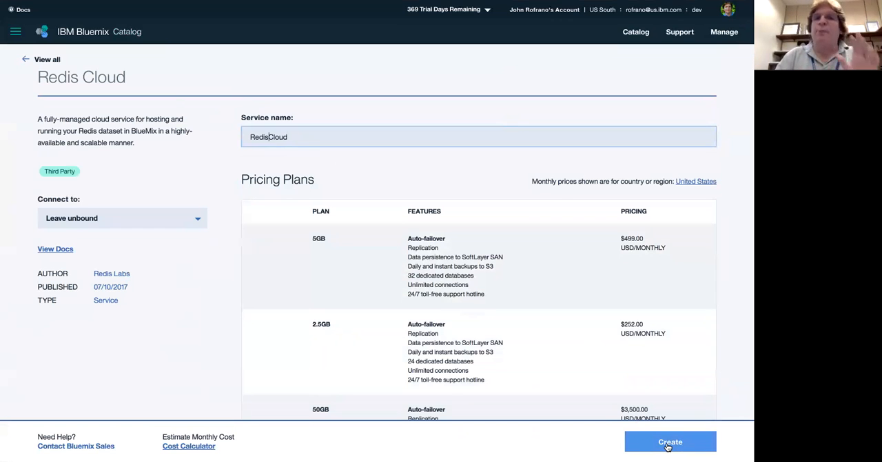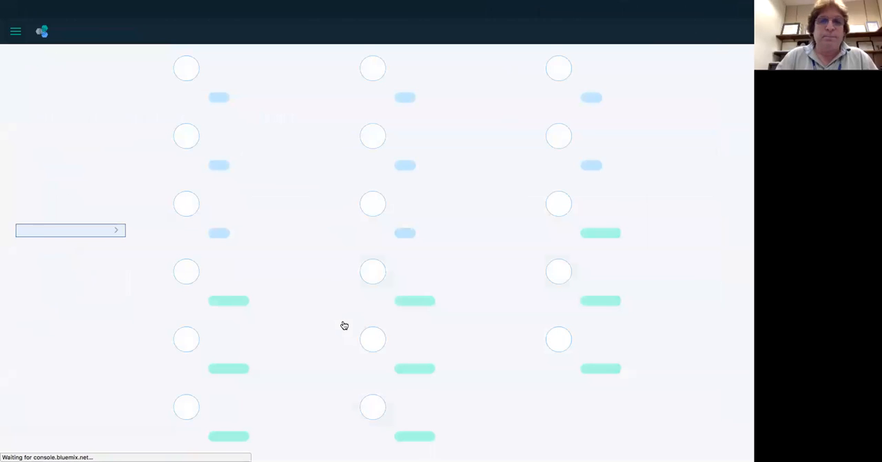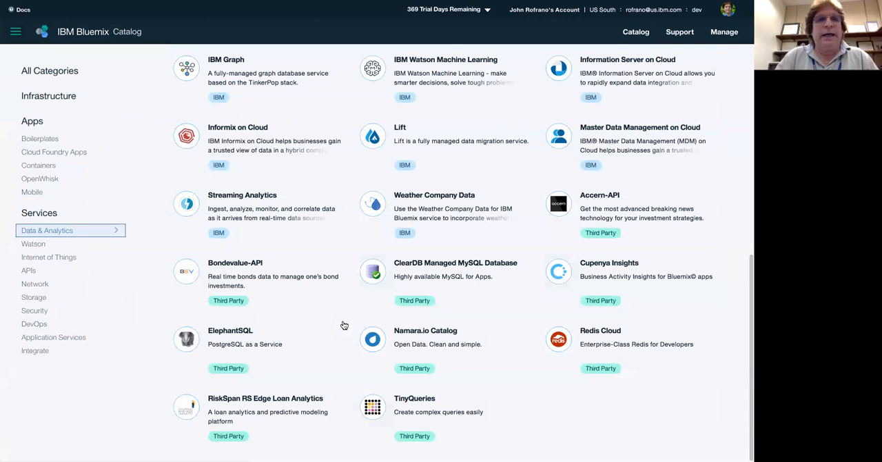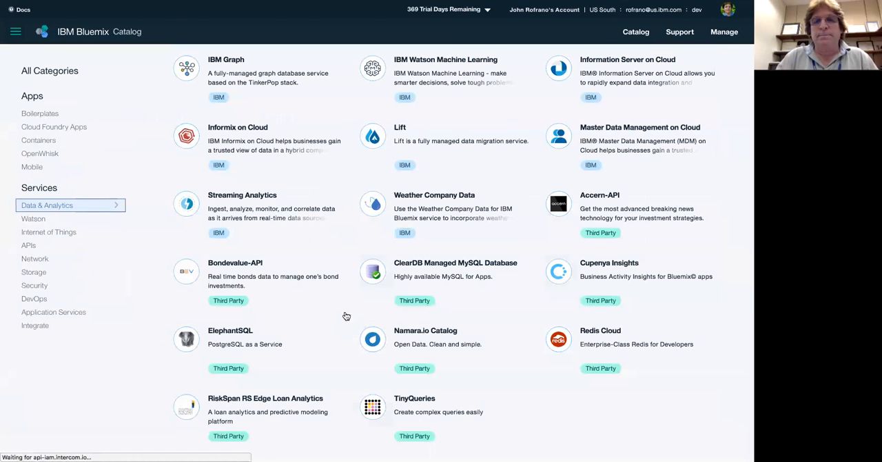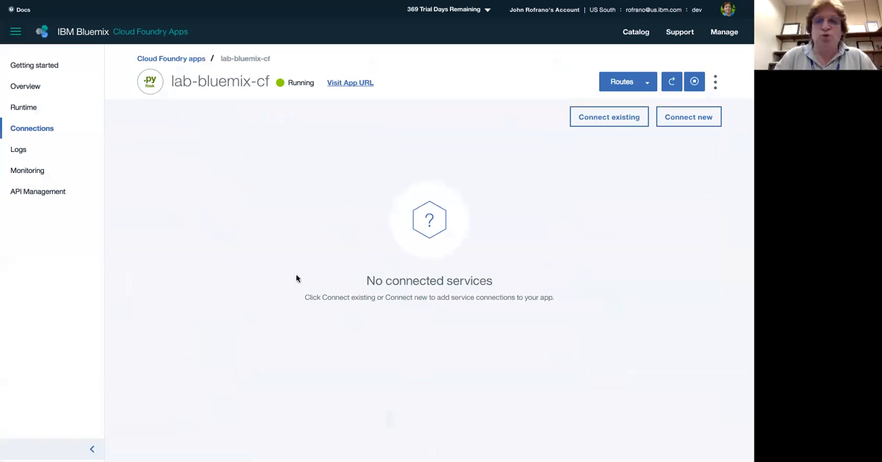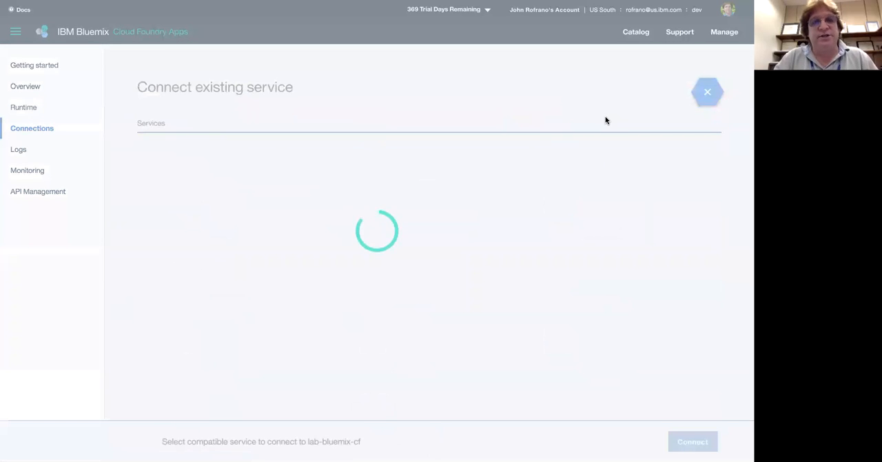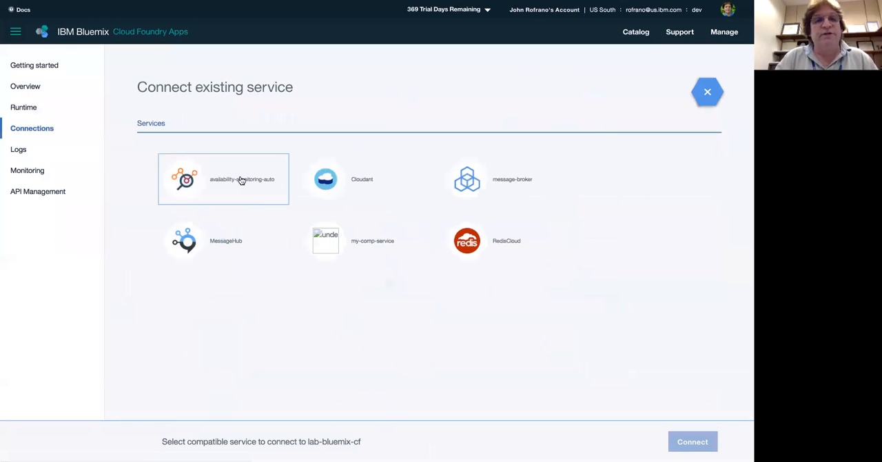All right, so let's go back to my previous screens, and I'm going to select an existing service. Okay, so I'm going to connect an existing service, and then I'm going to connect to my Redis service. But you'll notice I've got availability monitoring. I've got the IBM Message Hub. That's my Kafka bus that I'm using in one of my projects. I've got a cloud database. I also use that in one of my projects. The message broker is something that I wrote that brokers messages to the Message Hub.